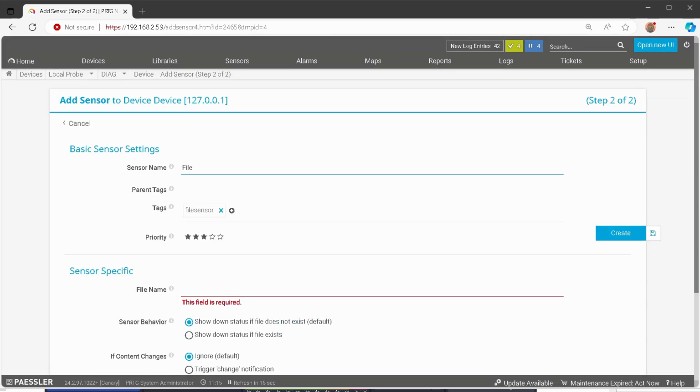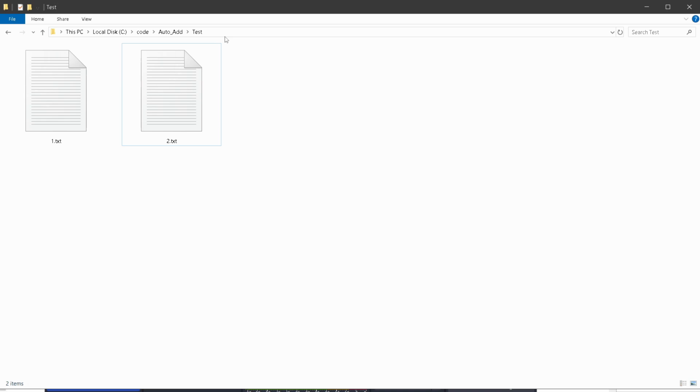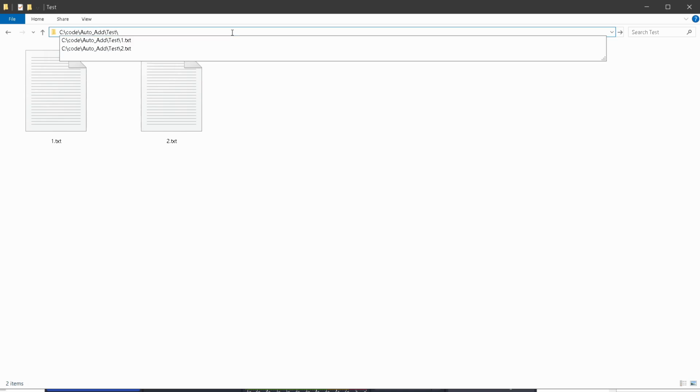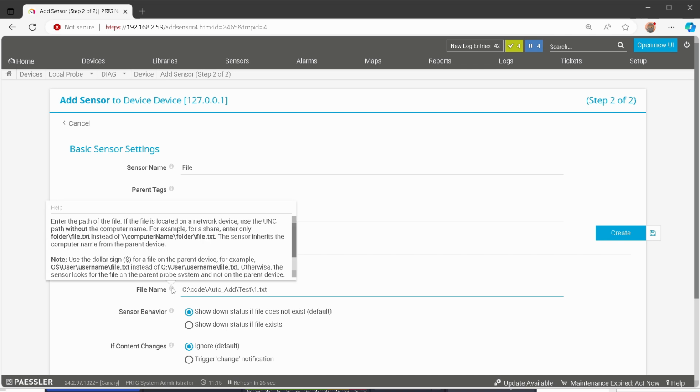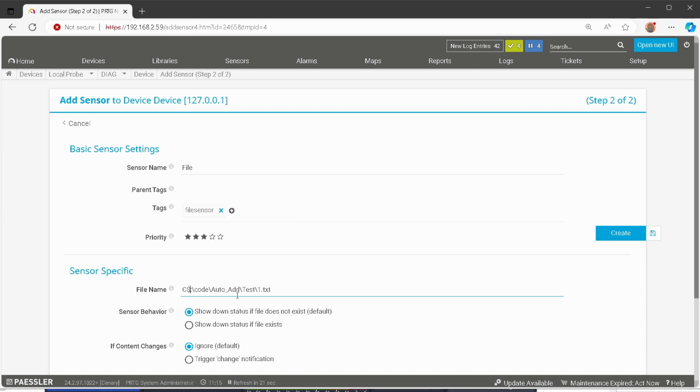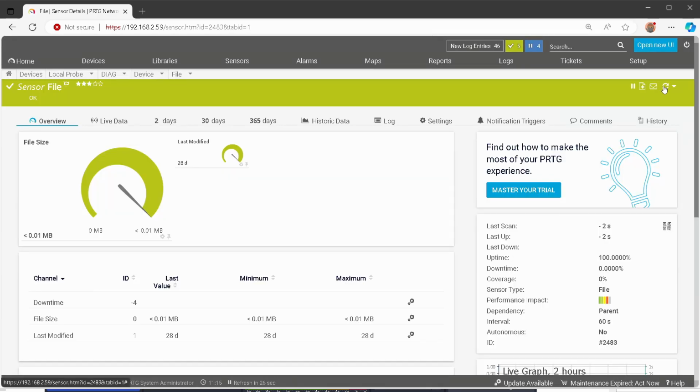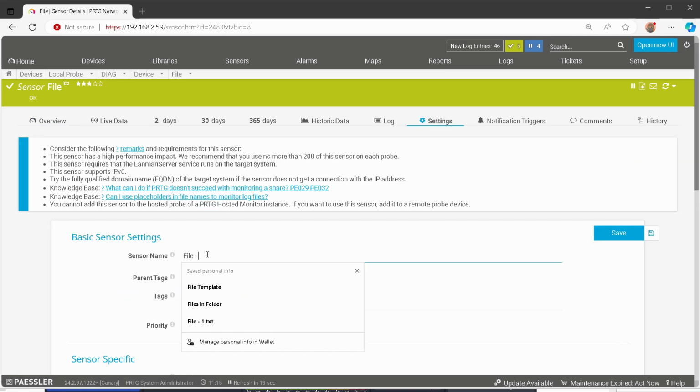Now the file name that I put in here is going to be the path of one of the files. So I'll pick file 1. If we read this little tooltip, it'll say don't use C:, use $, so long as $C is actually shared, as it is by default. So we'll just check this actually runs. It all looks good. We'll come into settings, we'll just call it template.